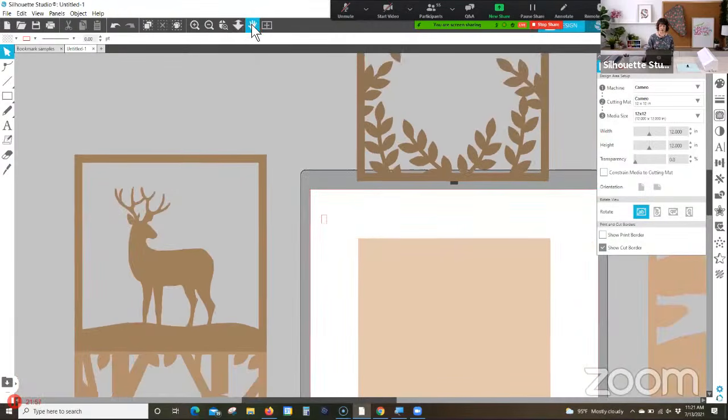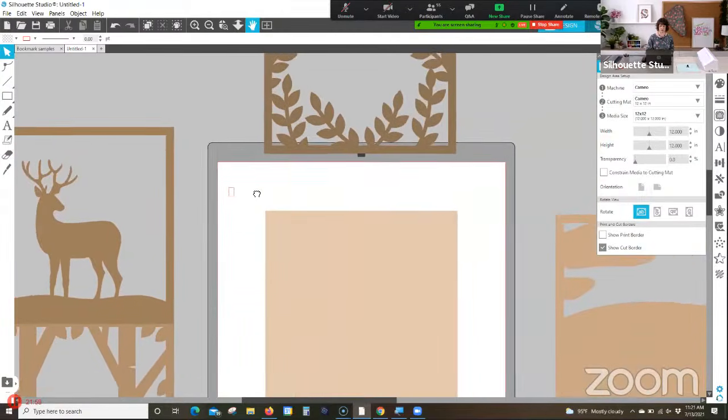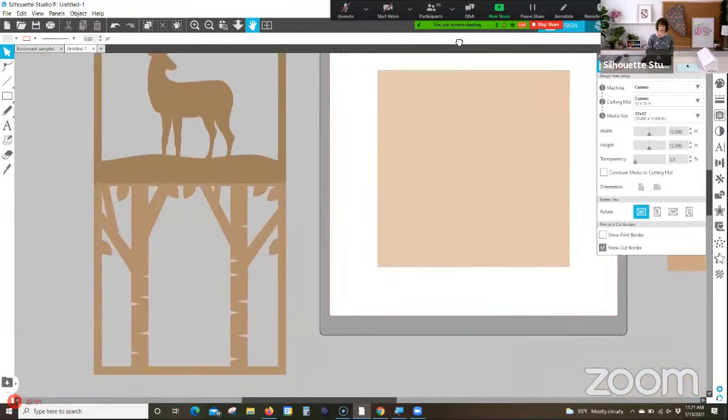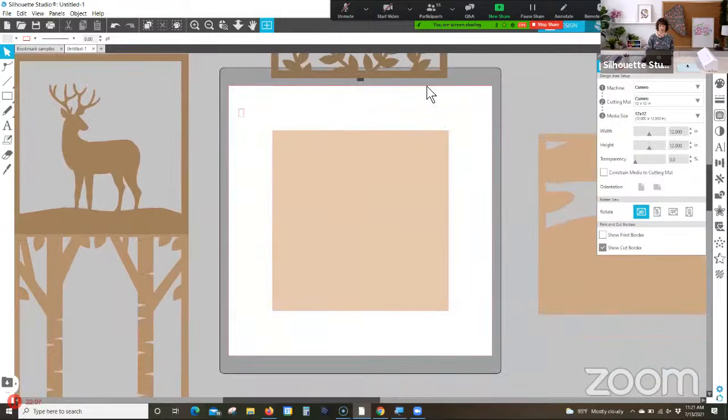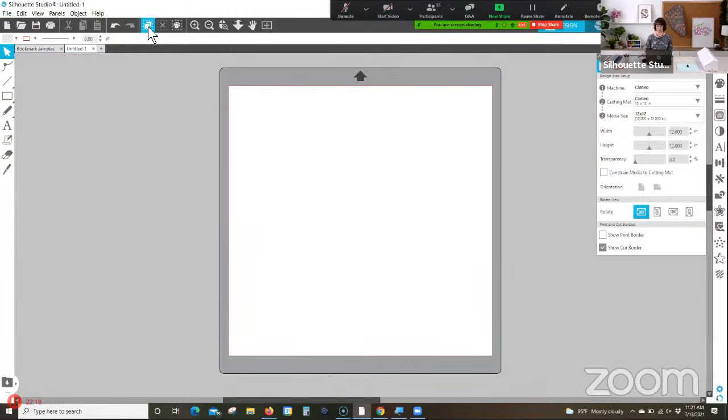And then you've got a pan, which just means you can click and drag to slide it around. And then fit to window, that's a good one. It'll just bring you back to whatever media size you have set up to be your full page. All right, so I'm going to select everything on my page. That's another quick button, and just delete. So I've got a clean page again.